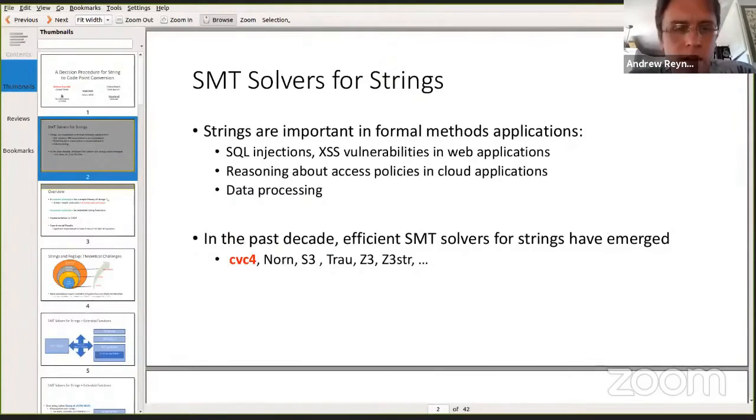So in the past decade, the theory of strings has gained a lot of popularity in SMT solvers. Strings are important for a number of formal methods applications, including in security for reasoning about SQL injections, as well as access policies in cloud. And they have other applications like data processing. A number of efficient SMT solvers have been developed for reasoning about strings. So in this work, we developed a new procedure in the SMT solver CVC4, but I've listed several others here.